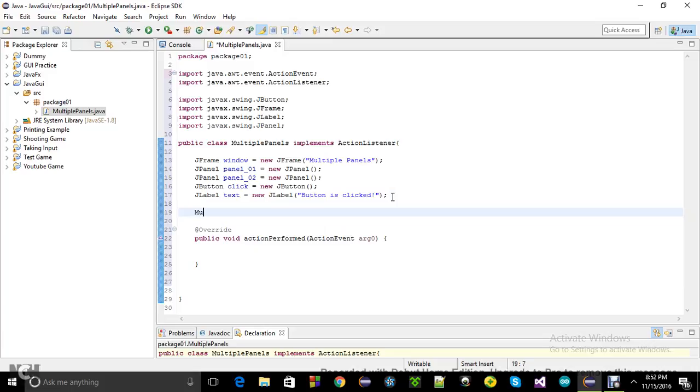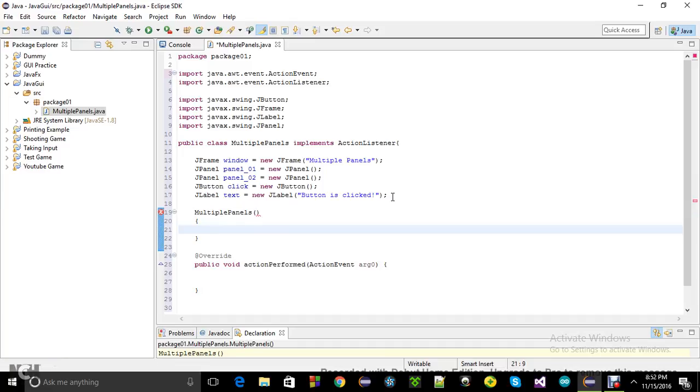Okay, so let's make the constructor. Actually, I'm doing this Java tutorial after a long time, so I might be a bit off my game today. Anyway, so let me see.